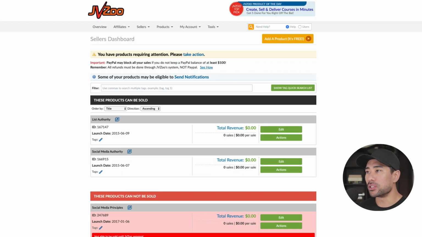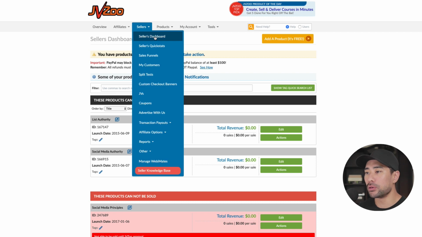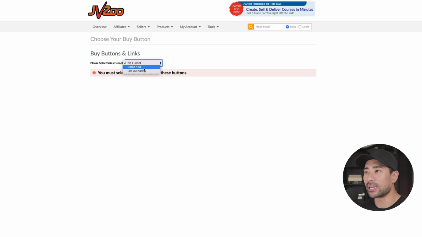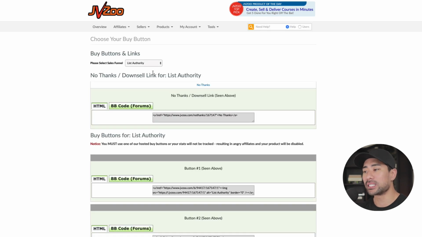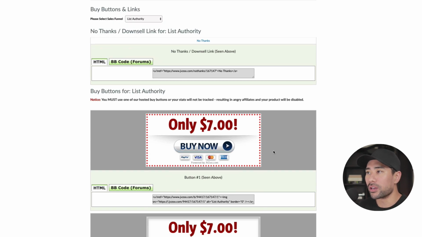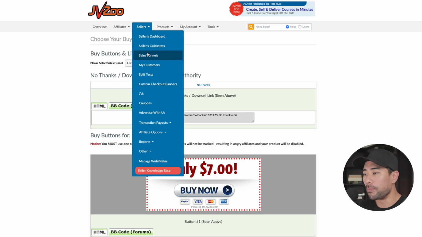Now, just as a little side note, if you do go back to sellers, then sellers dashboard, you'll find your products. And if you go under actions and buy buttons, you do actually land on the sales funnels area where you need to select a sales funnel. So then you can grab that buy button for that particular product. JVZoo has fixed this issue, and it was confusing for many customers since they didn't know whether to use the buy buttons from the product page or from the sales funnels. So you don't need to worry about making sure you go to sales funnels to get your buy buttons.